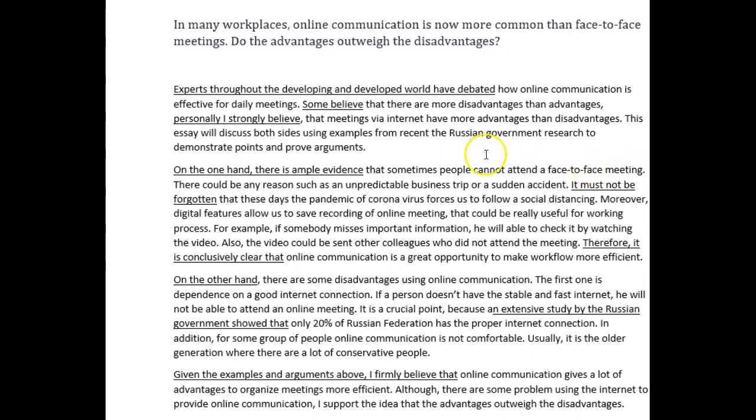Then what you can do is you can say, for example, they are a wonderful alternative when people cannot attend a face-to-face meeting. And there could be many reasons for this, such as an unpredicted business trip or a sudden accident. Okay, so that's a much more appropriately developed paragraph where you have a nice generic topic sentence in the beginning of your paragraph showing us what the paragraph is about, the advantages of online meetings. All right, and then you develop your paragraph more smoothly. Okay.